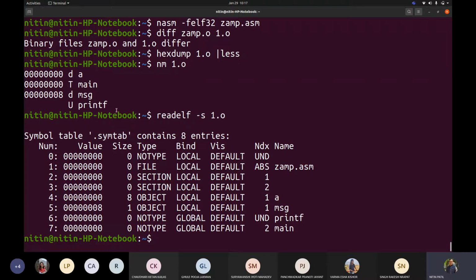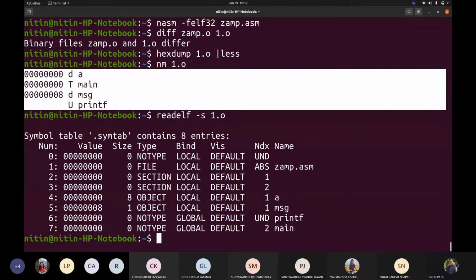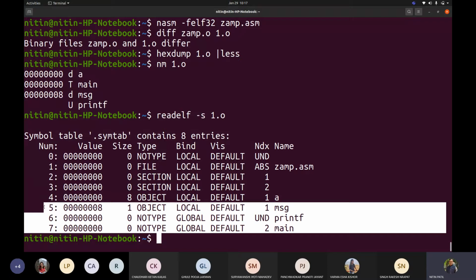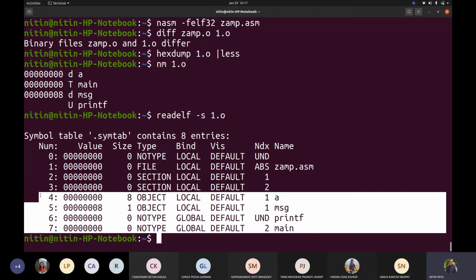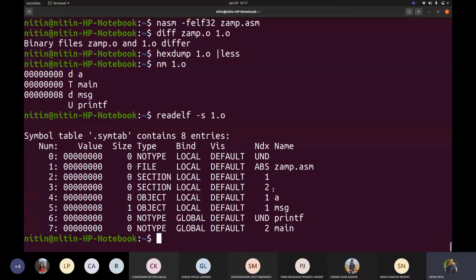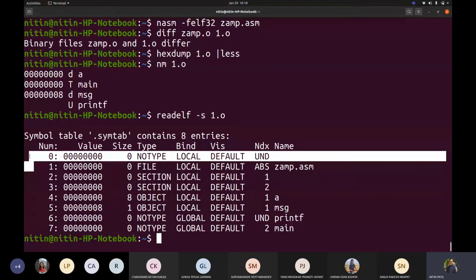Here I could see only these 4: a, main, message and printf, which is here, correct? Now if you see carefully, the addresses are also maintained. Whatever the address that was there for the data section, it was 0. Then message started at 8, so that's why this is added. Then there is a printf which is undefined. I can see the address even. For main also I got the address as 0. Now I have additional information generated over there.